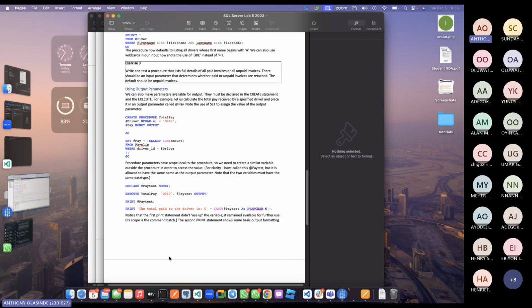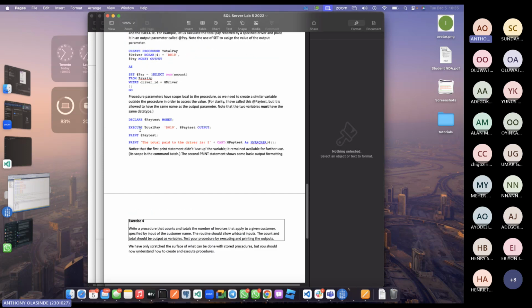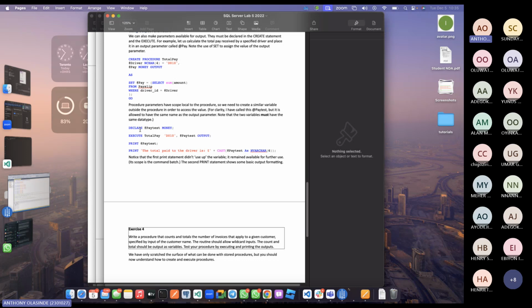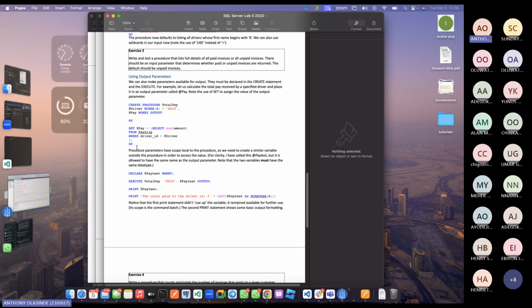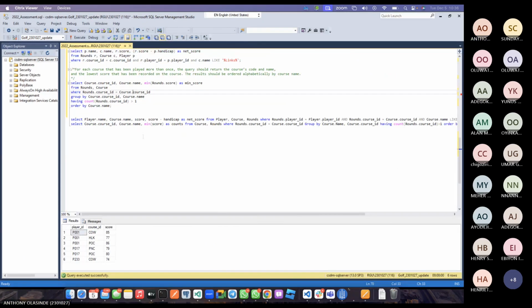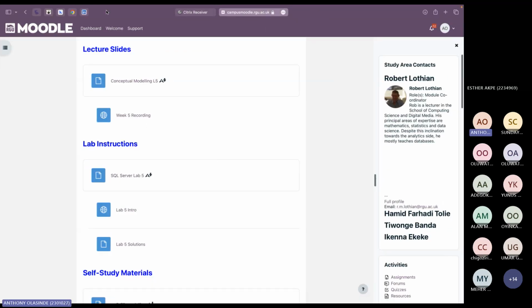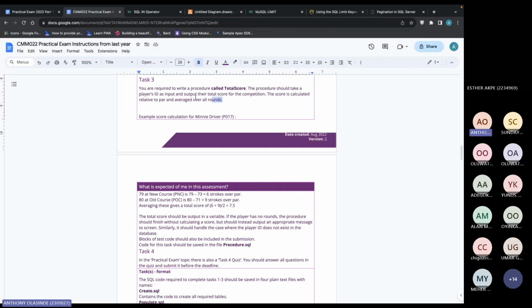Okay, so this is what we need. Procedure. Okay, just copy this. Paste it here. Let's copy the question. Where's the question? This is the question.